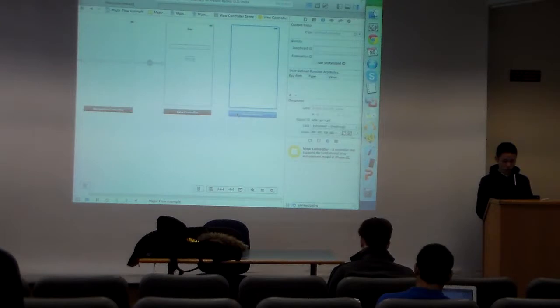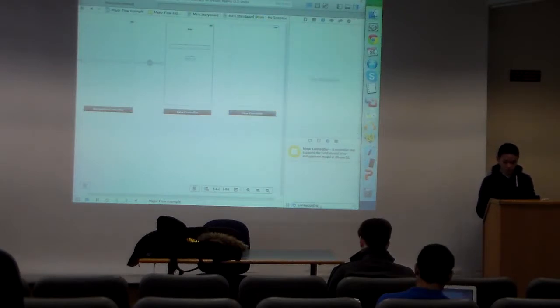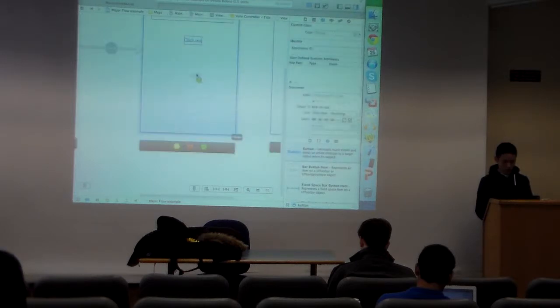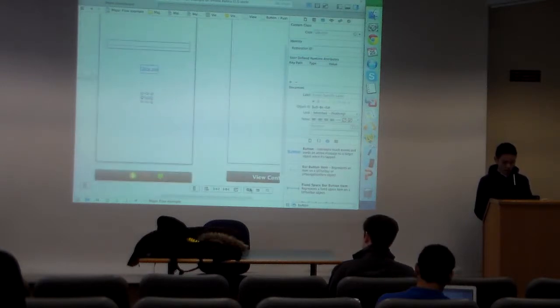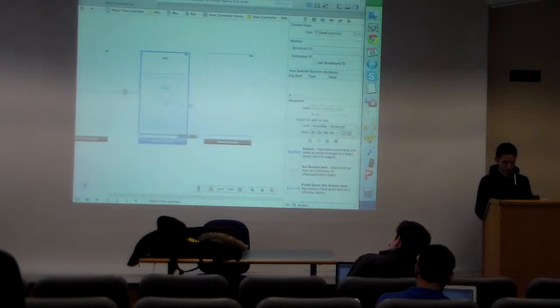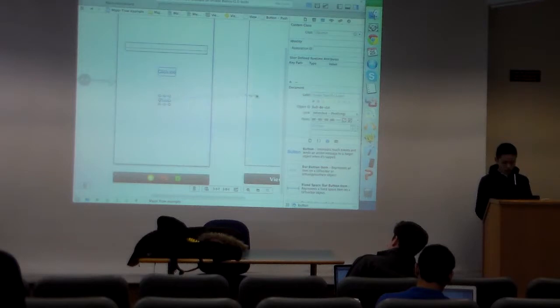And then how do you set up the push? It really depends on how you want to do it, but how I'm going to do it here is I'm going to have a button. I have a button here. I call it Push. And whenever I click the button, it's going to push. So I have to control-drag it to the new view controller, and then I choose push.